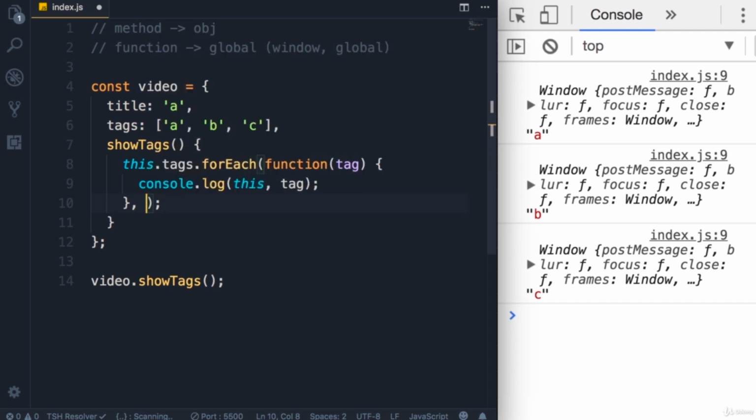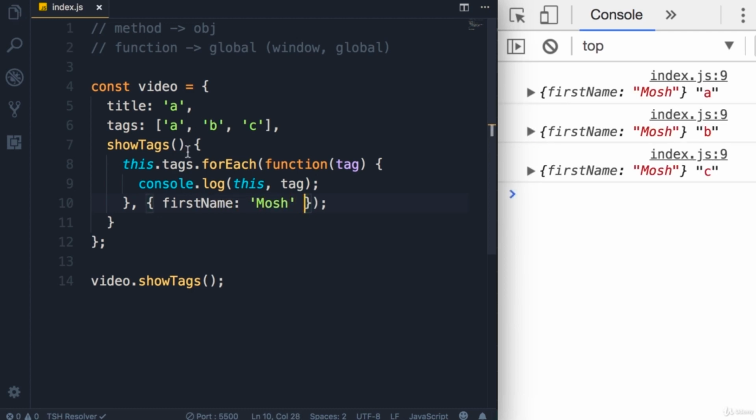For example, here I can pass a new object with the first name set to Mosh. Now, when we save the changes, you can see this is referencing this new object. Now, in this example, we don't really want this object. We want our video object. So we can pass this here.